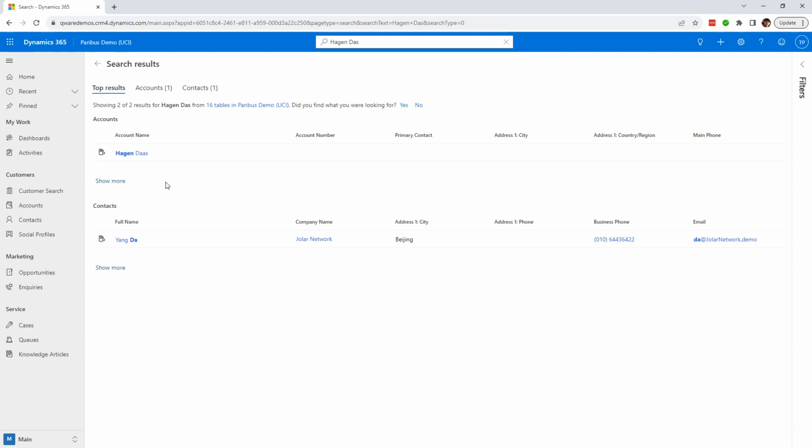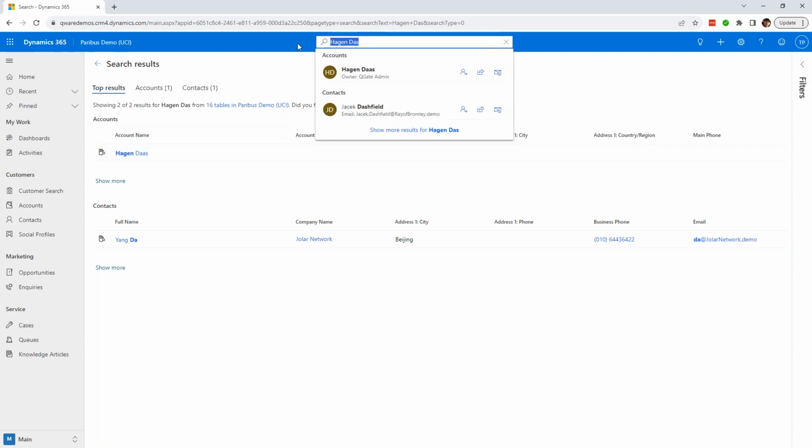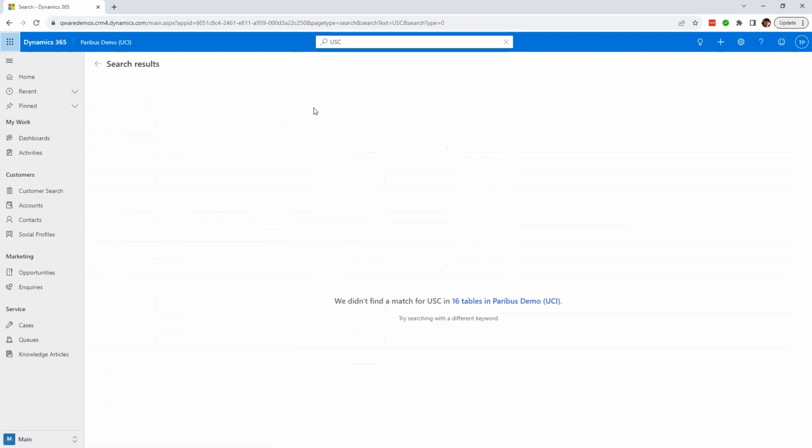Again, creating a duplicate. Or maybe I don't find the right one, so I would create that, right? Again, it falls down the out-of-the-box experience here. Also, USC, oftentimes you're not going to get results on abbreviations as well. So again, the Paribus search capabilities, much more robust, much nicer. We can filter things down, present things in a nicer way, and we can customize it as necessary, okay?